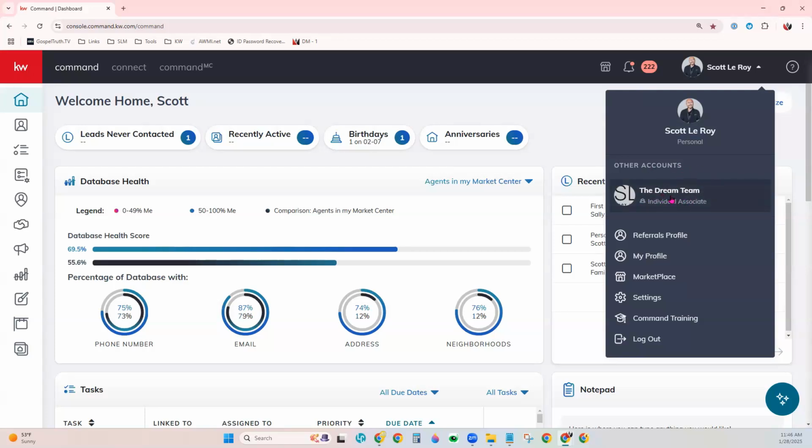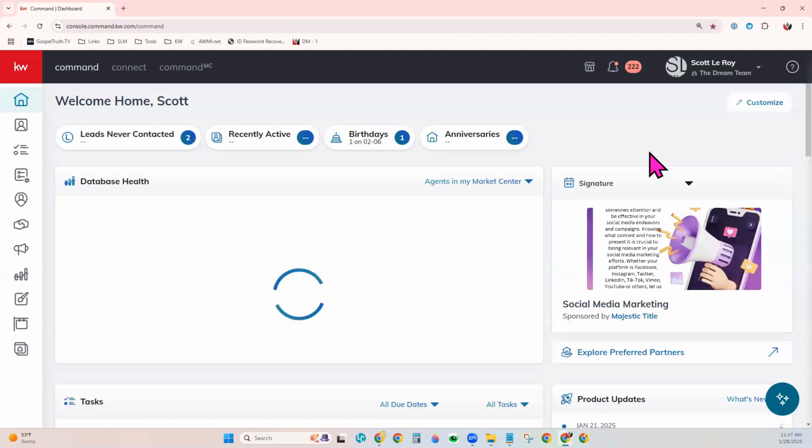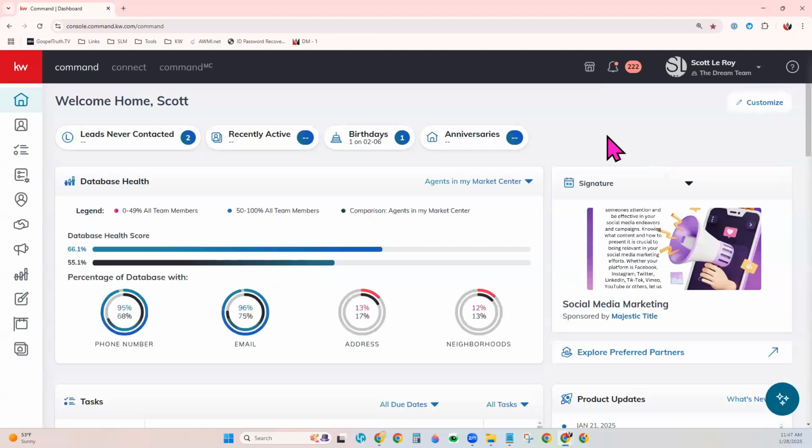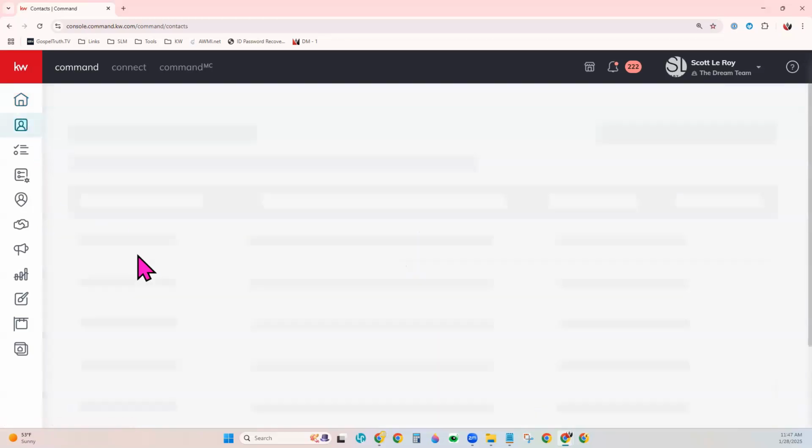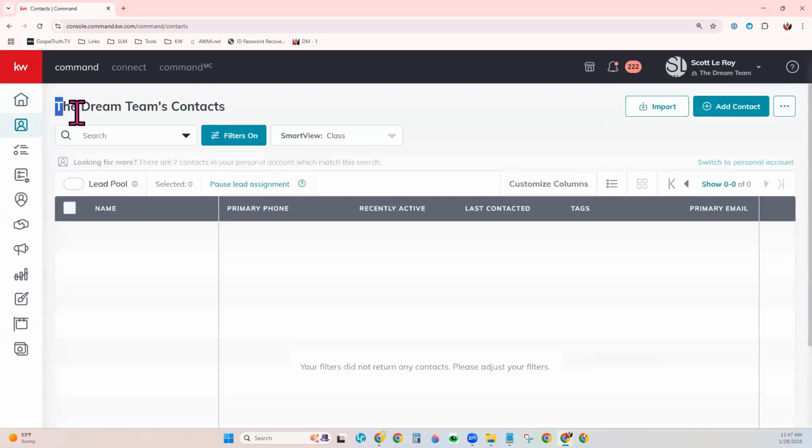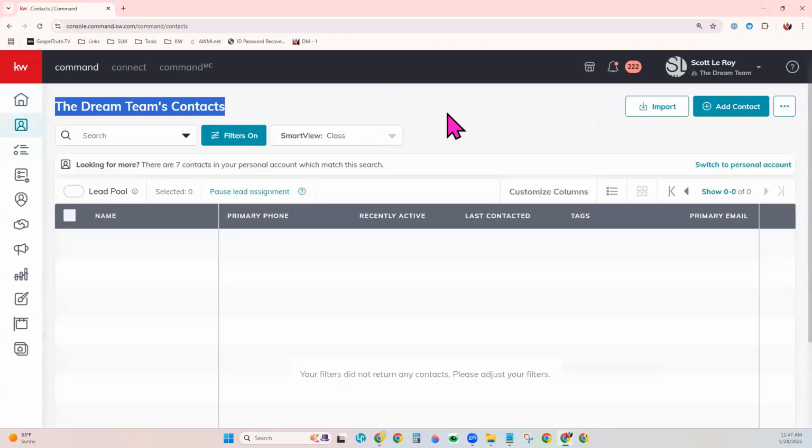So we'll select his team account and you'll see that the page updated. Now at the top right, you can tell that we're on the team account by seeing the team name and that account name listed right here underneath Scott's name. Another indicator as to which account you are on will be listed on each page. Like if we go to the contacts tab, you'll be able to see that this is the team contacts. And again, the team name in the top right-hand corner.